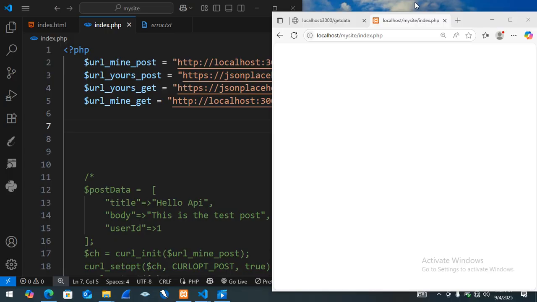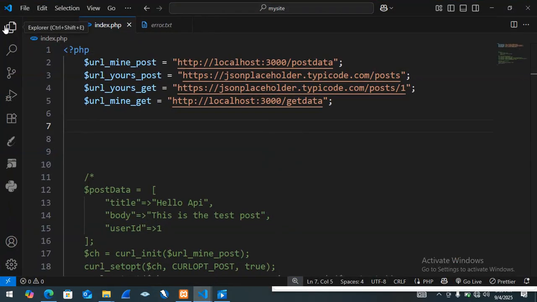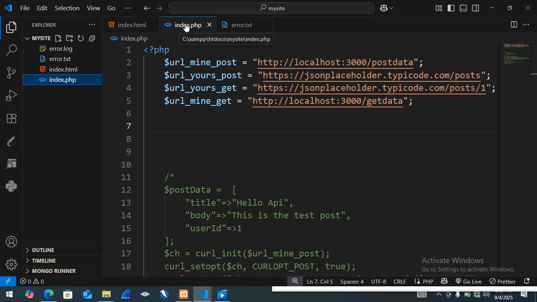To do that, we are going to use two main functions: file_get_contents and json_decode. Only those two functions. So let us open our VS Code editor. I'm going to be working with the index.php file, which is under the my site folder, which is under the htdocs folder, which is under the XAMPP folder.